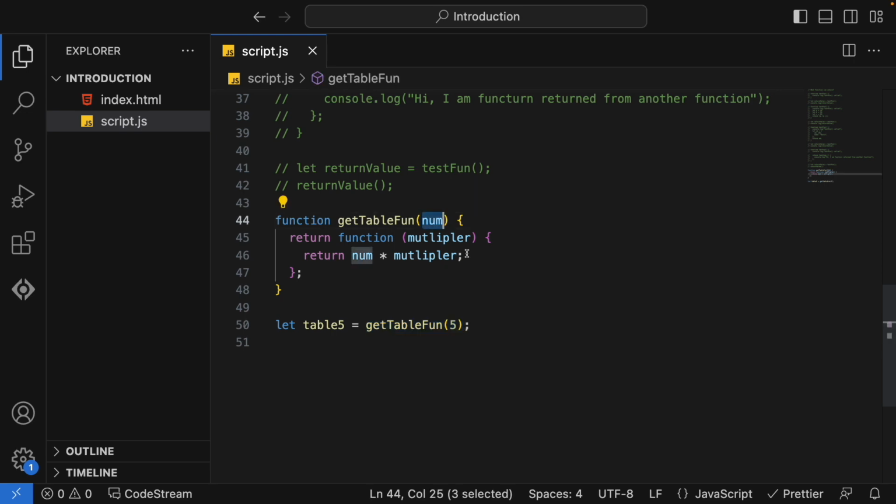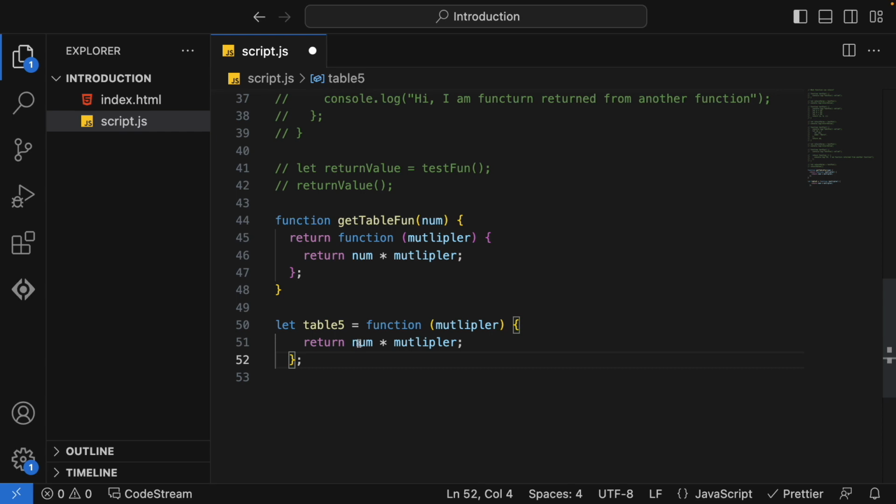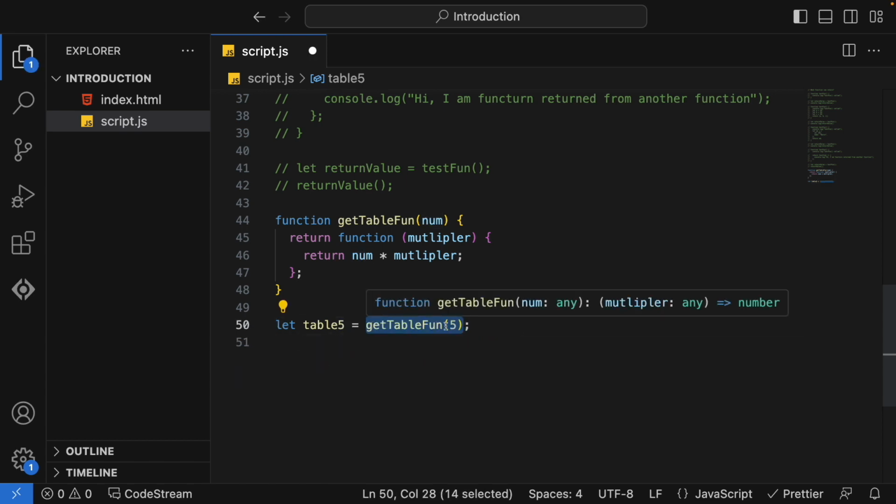So here the number 5 is coming in and it is returning a function. It is returning a function in which there is one parameter called multiplier, and instead of this number, it will become 5. And the equivalent representation for this will be, so now you can very clearly understand what this table 5 function is. It is just accepting a multiplier and multiplying with number 5 and returning a value. And this is what is happening when I'm calling get table function 5.